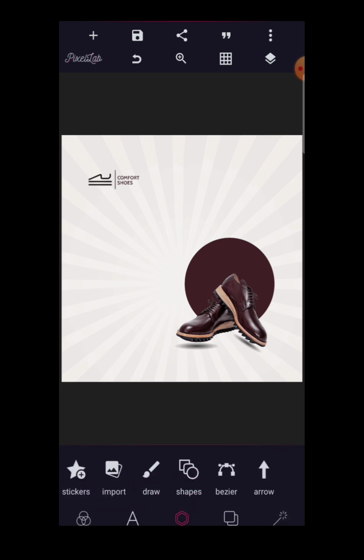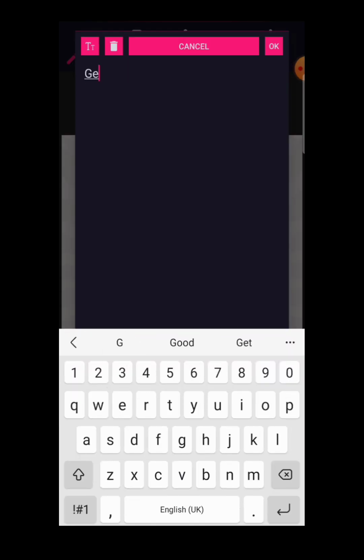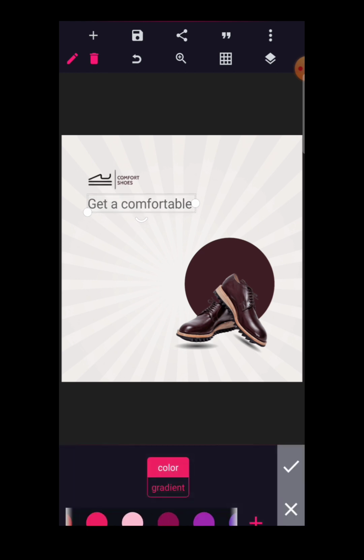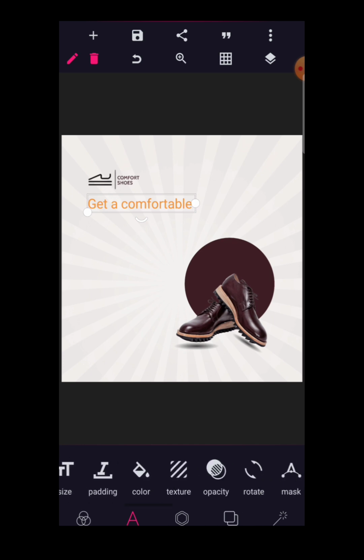Good. Now it's time for us to write some certain essential things, of course typography. So we are going to click here. So we are going to click on new text and write get a comfortable. Just leave it like that. Then position it here and go to color. Let's give it a somewhat orange color. Great.